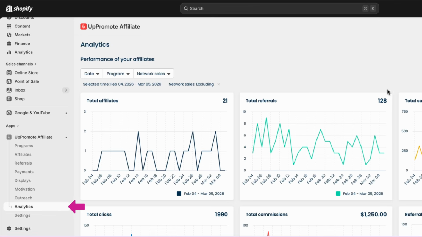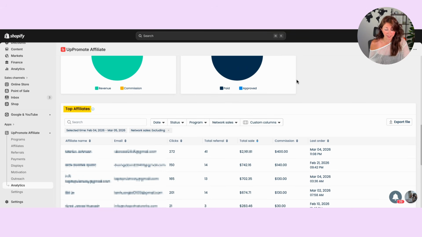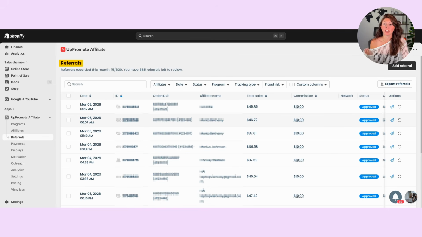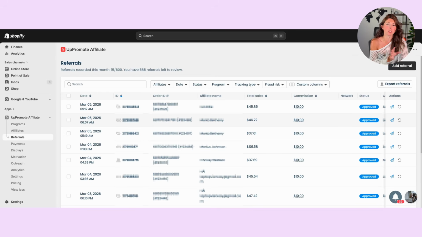You can take a look at how many affiliates you have, how many sales you've driven. You can check out who your top affiliates are. You can go to referrals to see each order driven by referrals. You actually also get a tag on your orders page that says UpPromote if this was driven by this program. So there's always a quick way to see if an order was created by an affiliate.